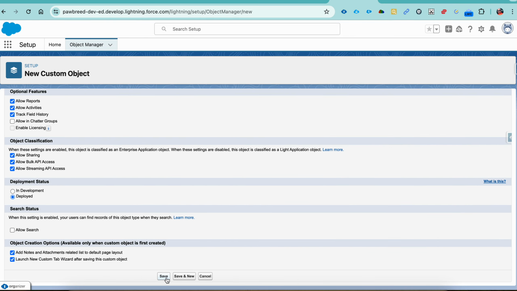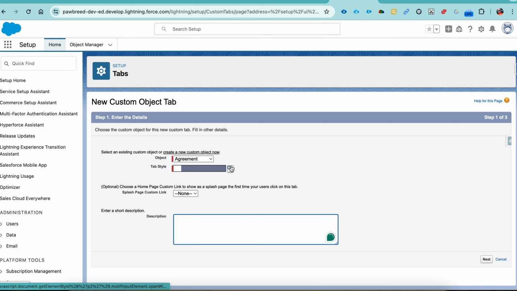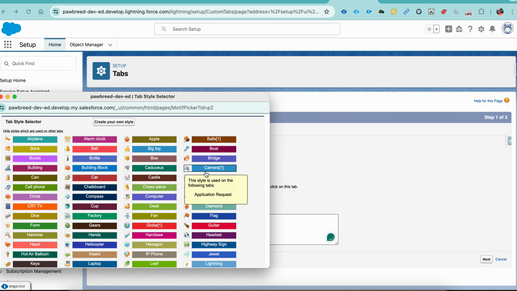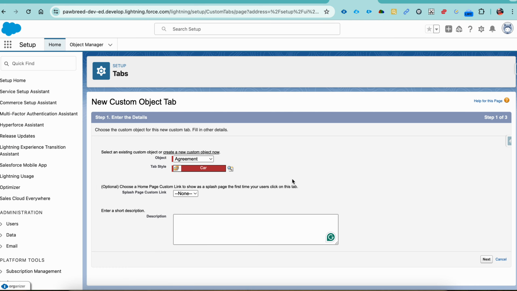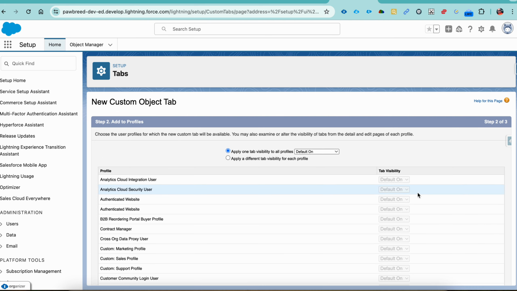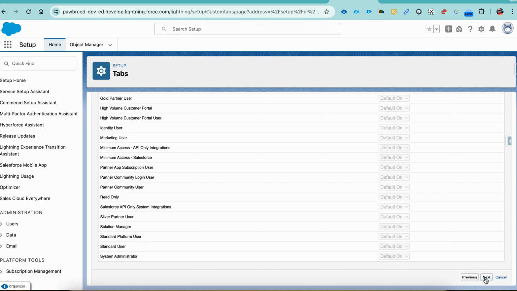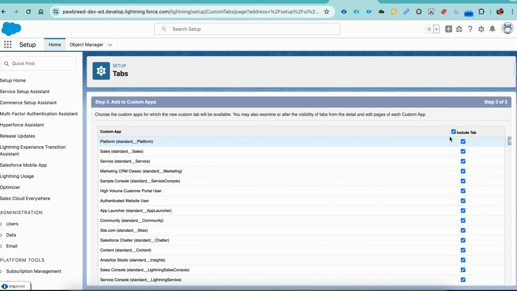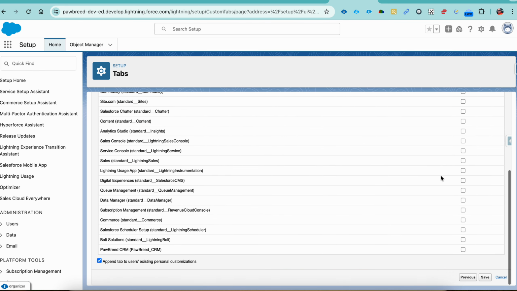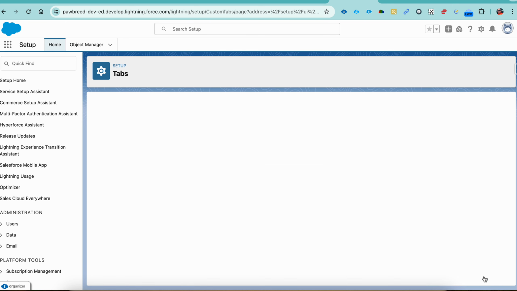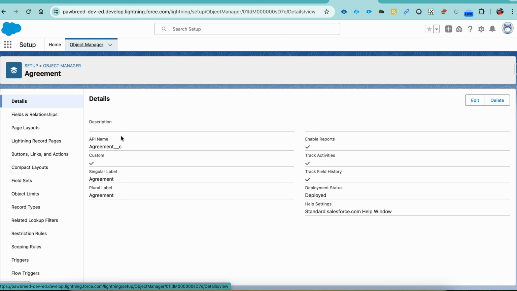Once you are done, click on the save button. It will ask for the tab selection. Choose any random tab style. Click on next, add to the profile, click on next, add to the custom app, the app that we have created called PowerBreed CRM. Click on save. Now the agreement object is created, the tab is created, and it gets added to the PowerBreed CRM.